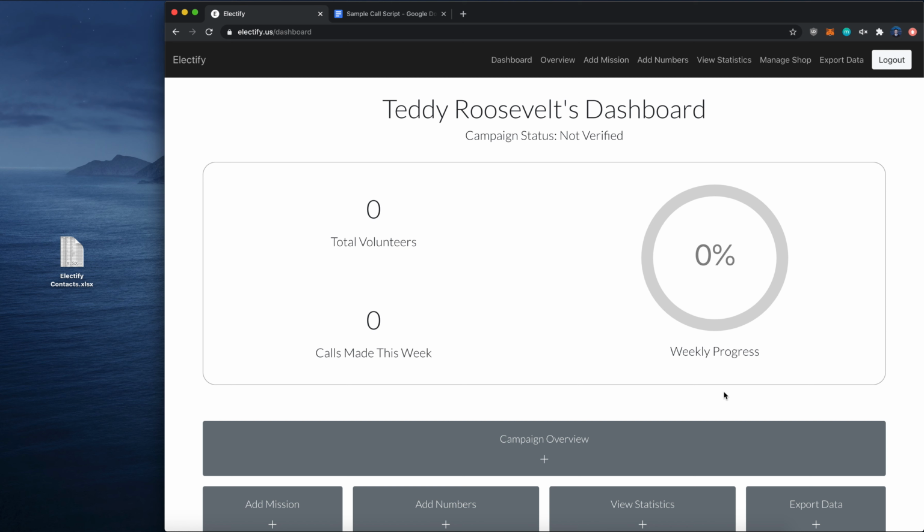So leaving off the last tutorial where we created our campaign using the sample mission and the sample phone numbers, today we're going to be looking at how you can actually add some real contacts and attach them to a mission on the Electify system.